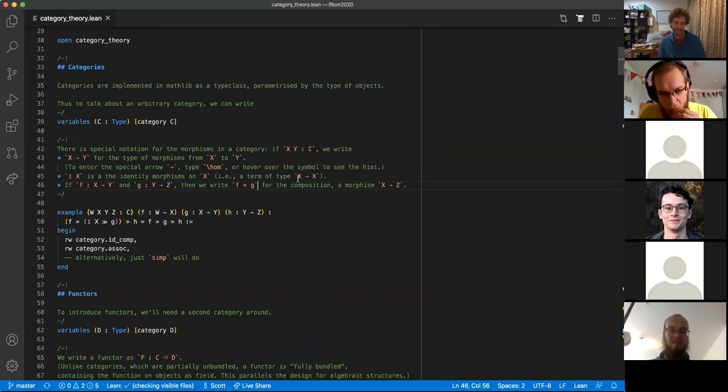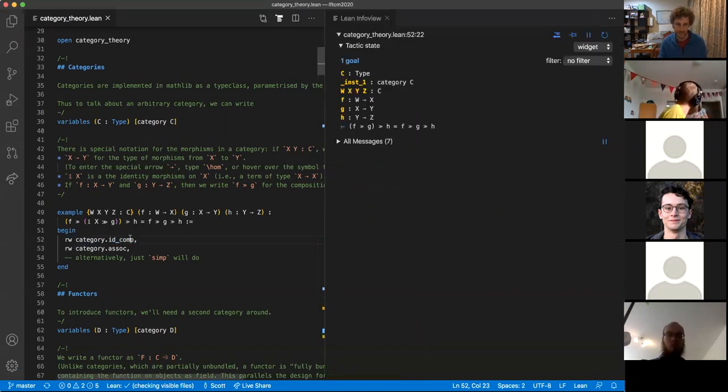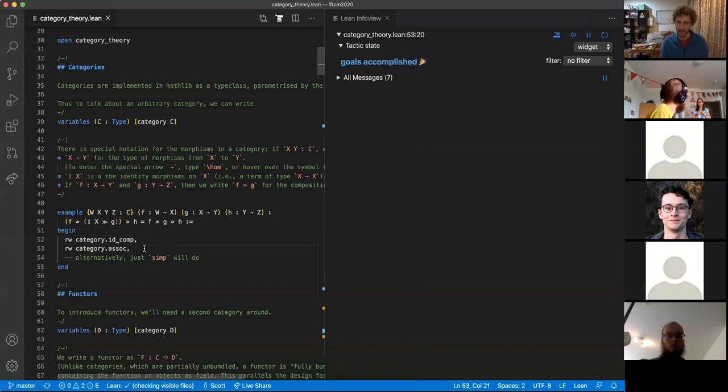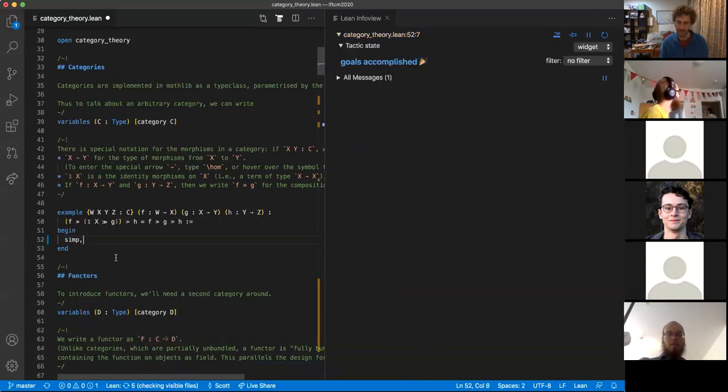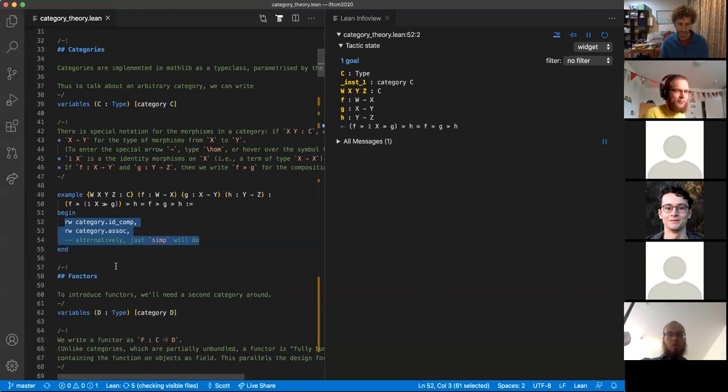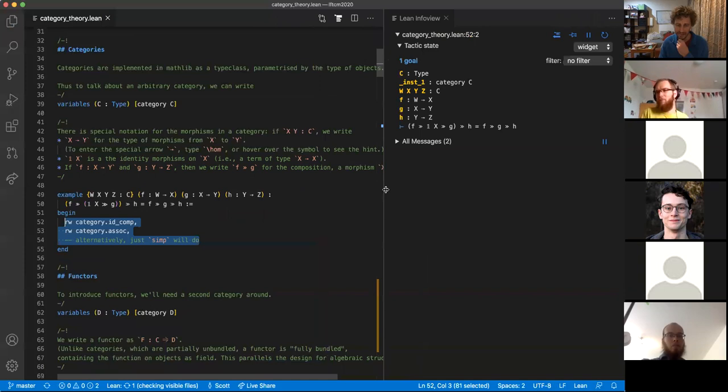Okay, so let's just see how the very basics work. Here's an example where I set up some objects and morphisms in a category, and I've got some silly little equation where I compose some morphisms with some parentheses and identities inserted. We use the axioms much like we would in a ring or a module. I can rewrite by category.idcomp. Let me just bring up the goal view here. That removes the id in the composition, and then I can rewrite by category.assoc, and I get the celebratory goals accomplished. But of course, all of the simple lemmas are set up properly, so that works just by simp as well.